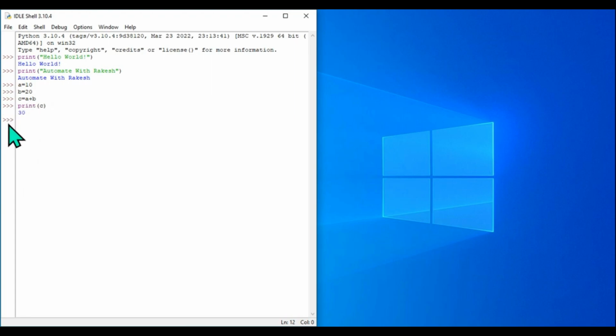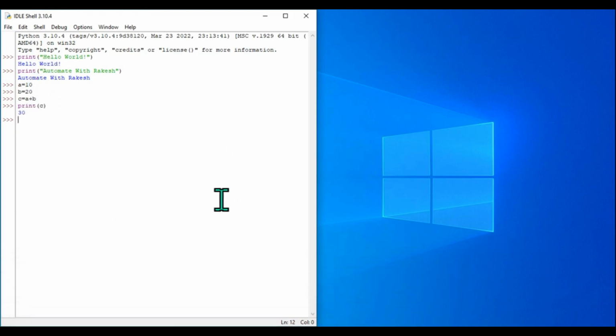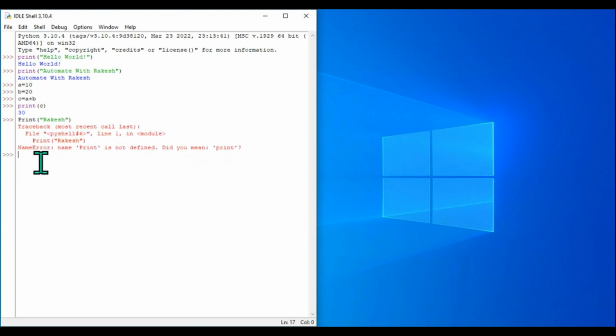That means the Python shell is active to take the code that you have written in Python, and it can execute it. Now I'm also going to write P in capital, and here I'm going to say I want to print my name, let's say Rakesh, and I'm going to hit enter. So what is happening the moment you hit enter?